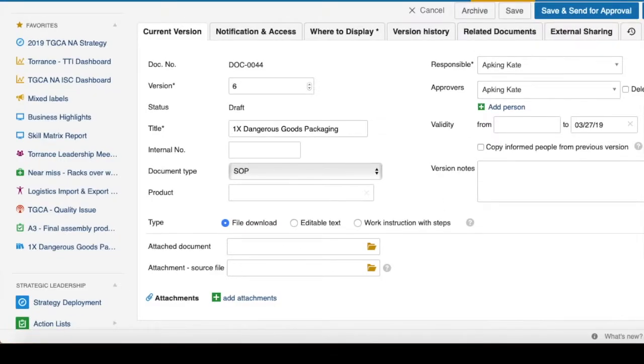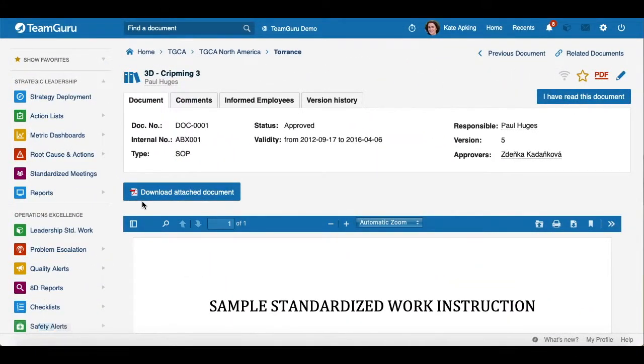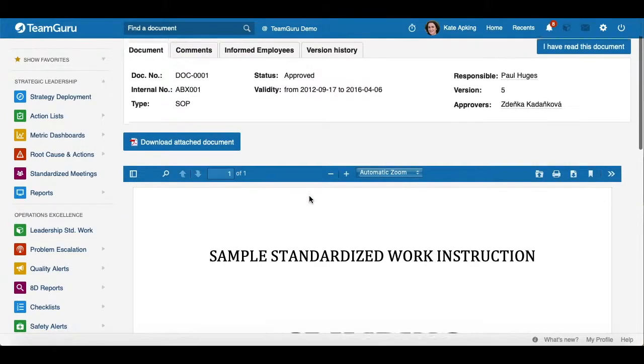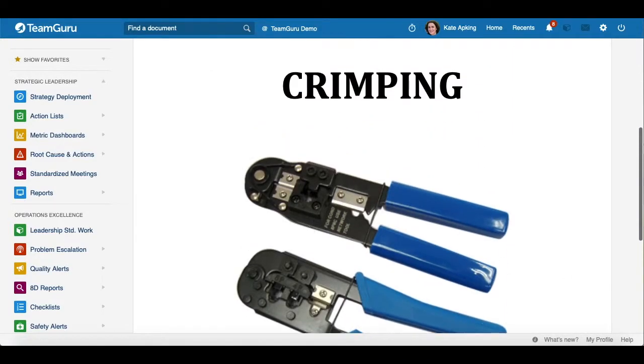And the file download document, it will look like this. You will see that you have a button where you can download attached document. And here you will see the document that you just downloaded as a PDF file.